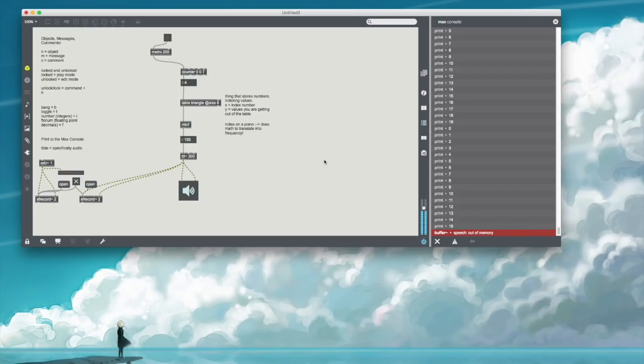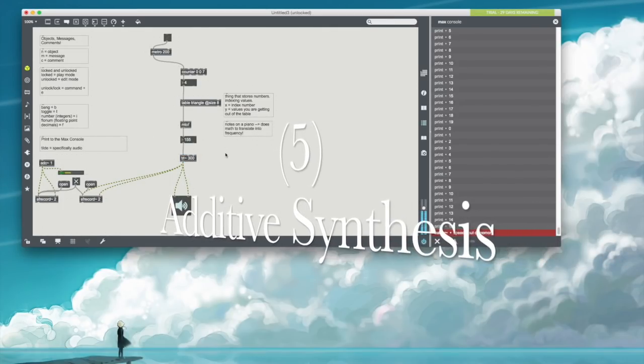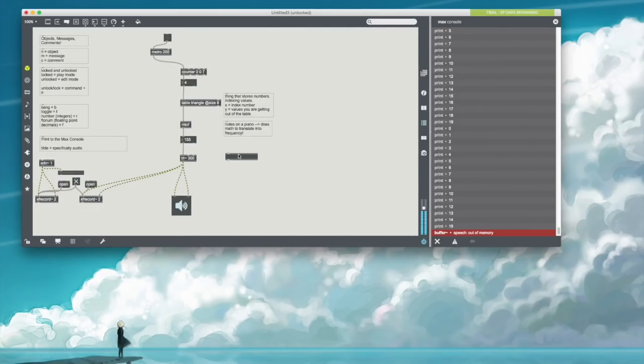So the last part of this demo, and one of the ways that you will show that you fiddled around with this patch, is to use additive synthesis. So again, you can think of additive synthesis as a recipe for combining simple waveforms to make something more complex.